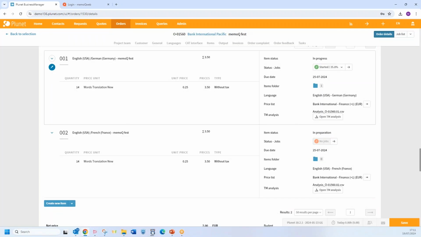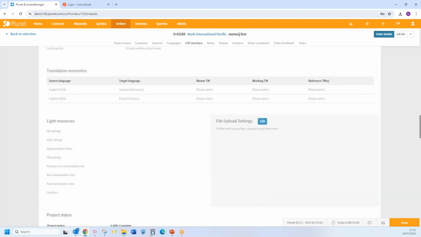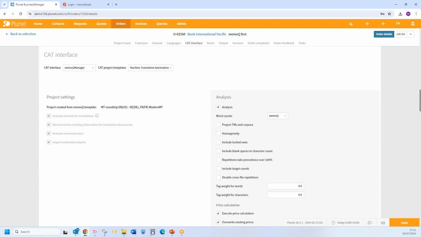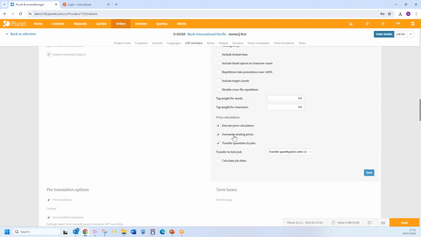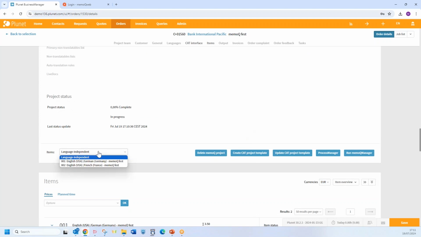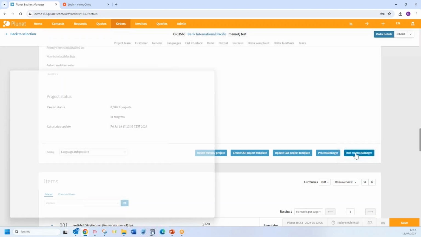Now I save it. And now I want to rerun the dynamic integration, but only to analyze this new source file because the first one is already here. So I will just need to come up here to my settings for the dynamic integration. And then I'm going to uncheck the override existing prices because I don't want to override. I just want to add the new one. So now I save it, and then here I will just rerun the dynamic integration for my first item, English into German. So now let's do it again.